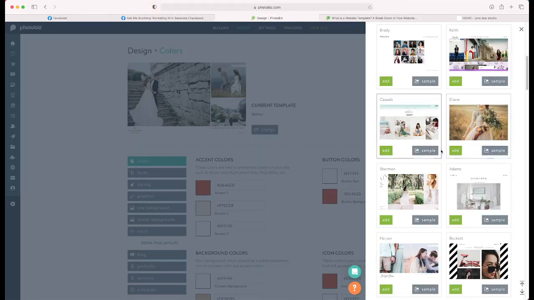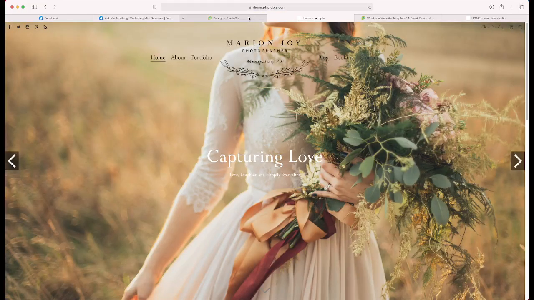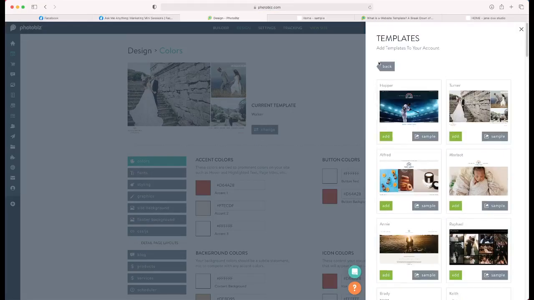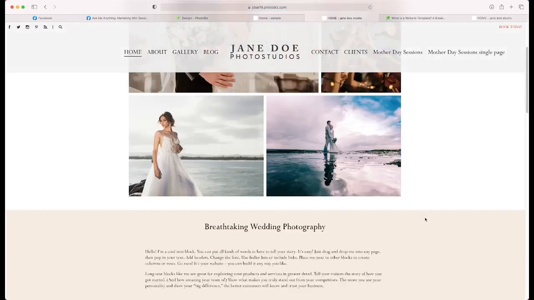So we're going to change it to Diane. And when we change it to Diane, you can check out what it looks like sample-wise. You can preview it before you set it in there. This is what it looks like with that one. But if you want to preview it before you make it go live, go back, click preview. This is what it's going to look like with your content on there.